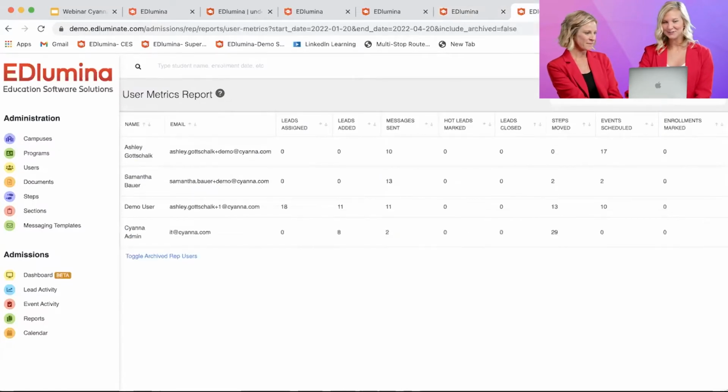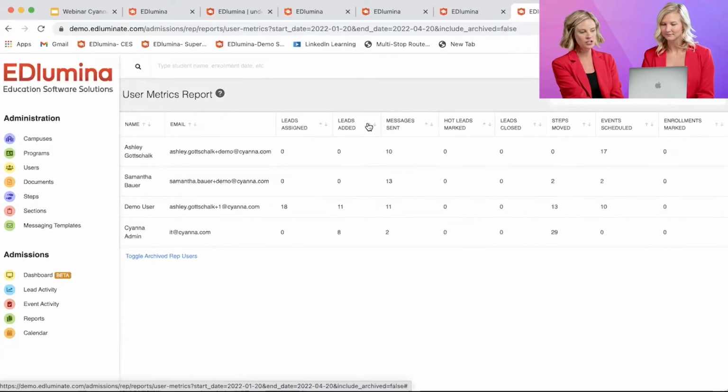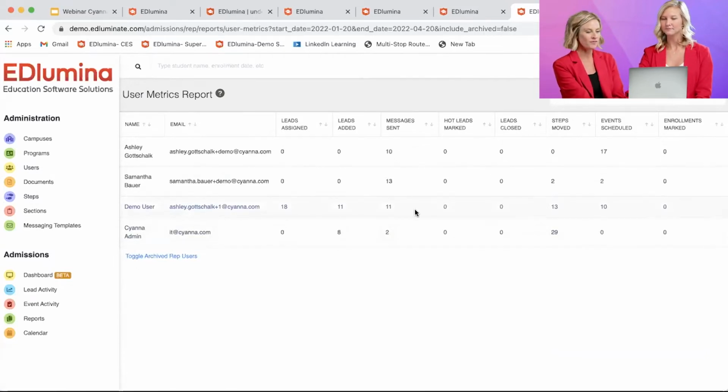Yes, and another new report is our user metrics report. Yep, and this just keeps track of, a quick glance at some specific data between the date range as well. So you can look to see if anyone added a new lead or if they've moved or had events scheduled. So again, just a quick glance to see what reps are doing. Awesome.